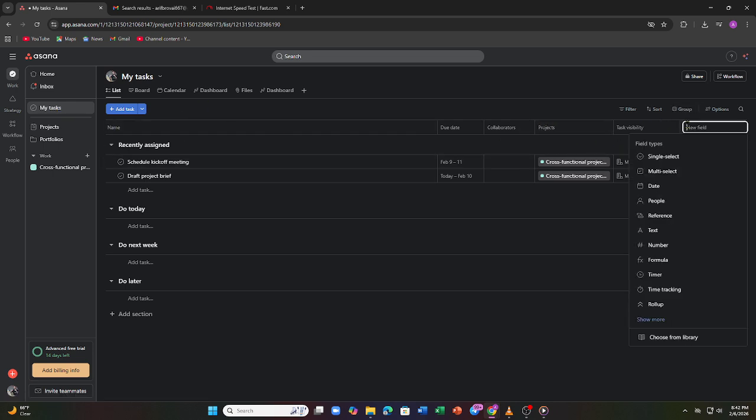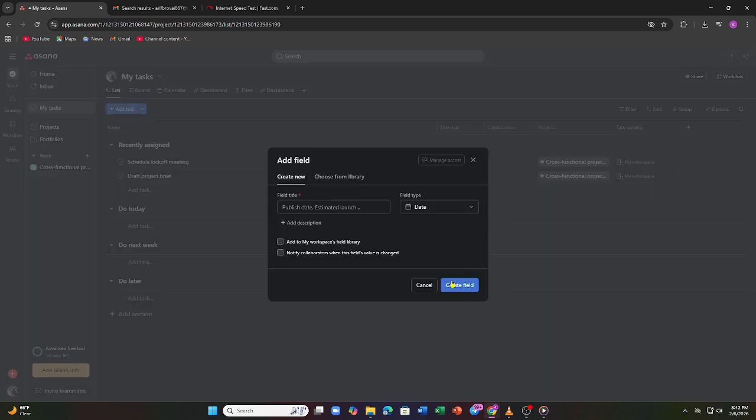Step 4, refresh your workspace. Reload the page or app to ensure the latest updates are loaded. Sometimes tasks appear after a refresh.